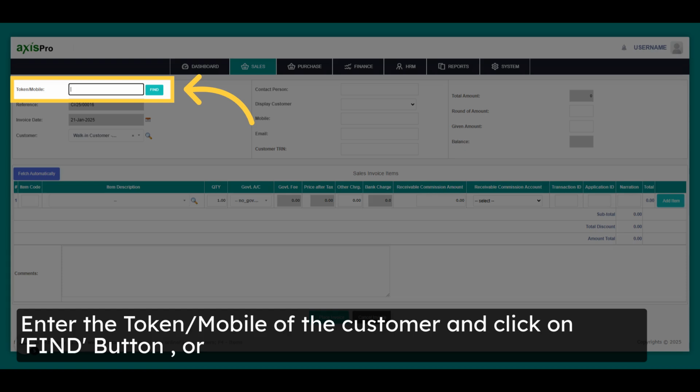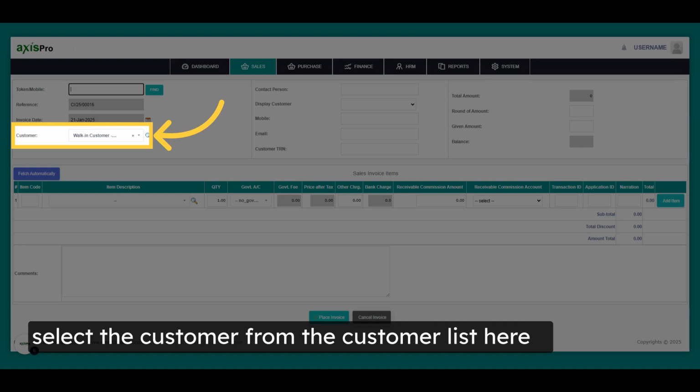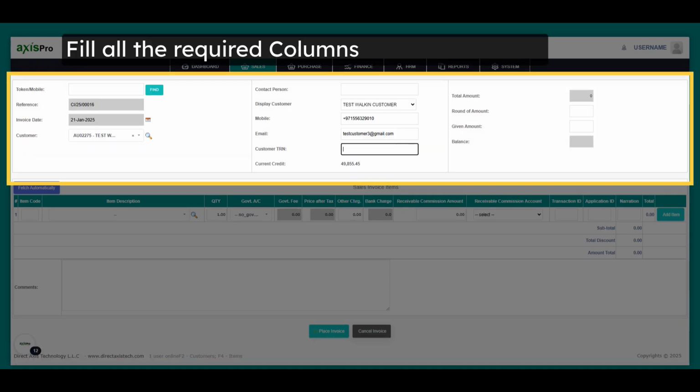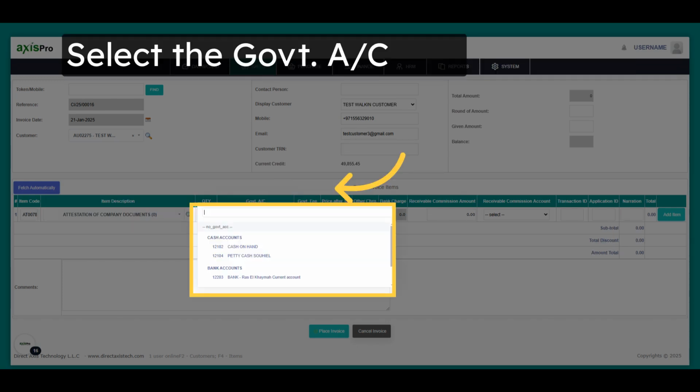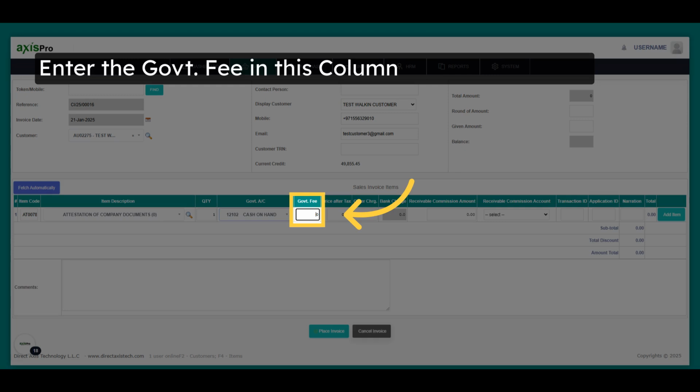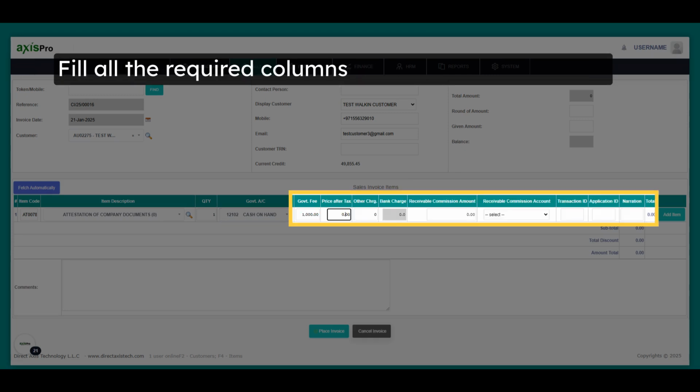Enter the token or mobile of the customer and click on the Find button, or select the customer from the customer list here. Fill all the required columns. Select the invoice item from the drop-down. Select the government account. Enter the government fee in this column. Fill all the required columns.